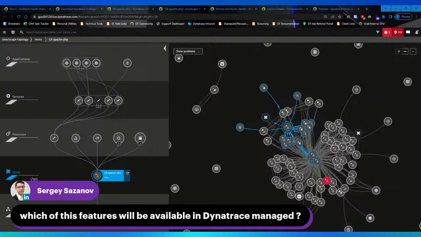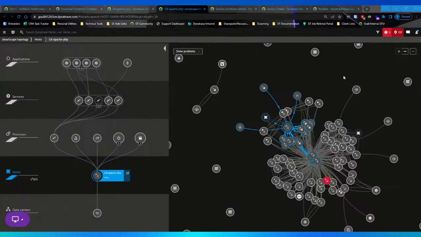When will those features be available in Dynatrace Managed? So, Sergi, that is an excellent question. The straight up answer is that for now this functionality really depends on the multi-parallel processing capabilities that the cloud provides. So this is very much exclusive to SaaS.